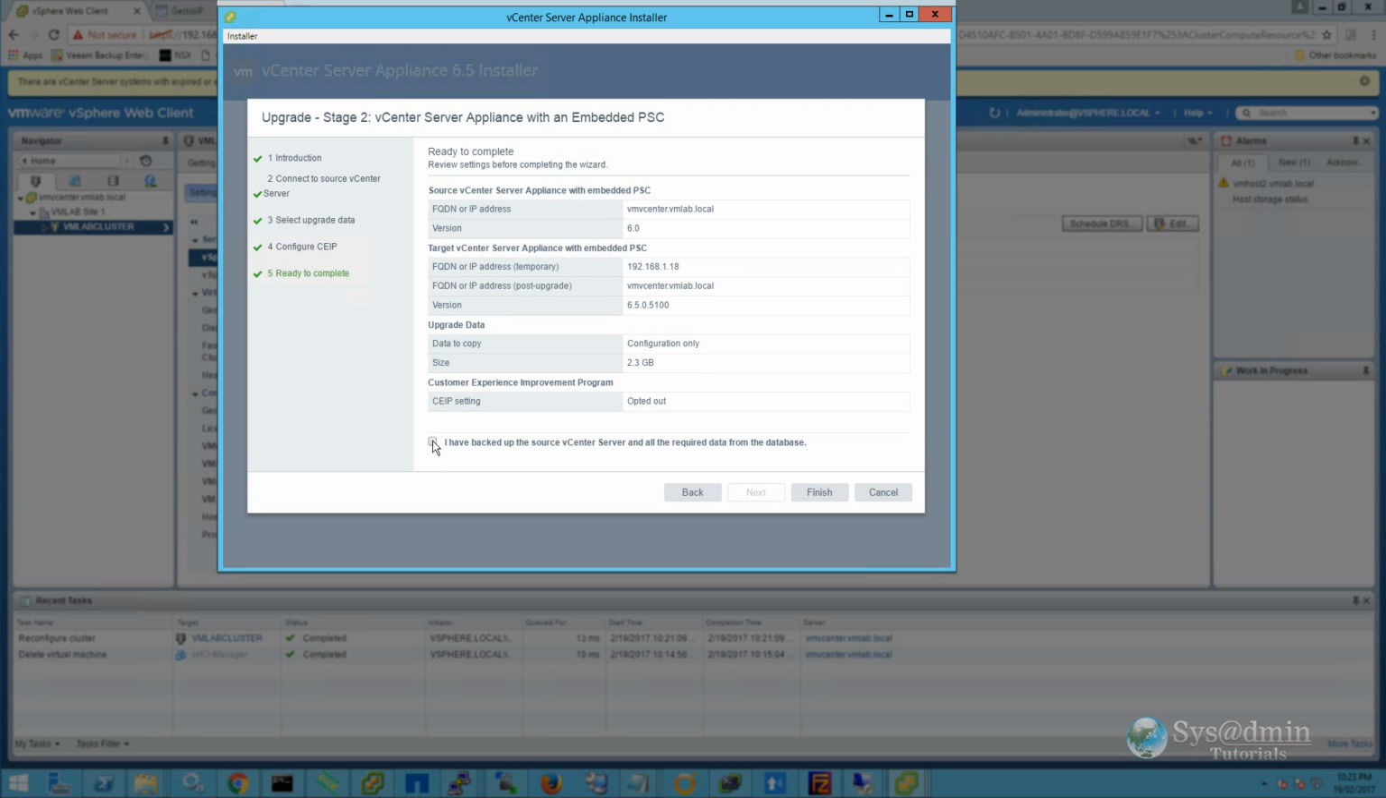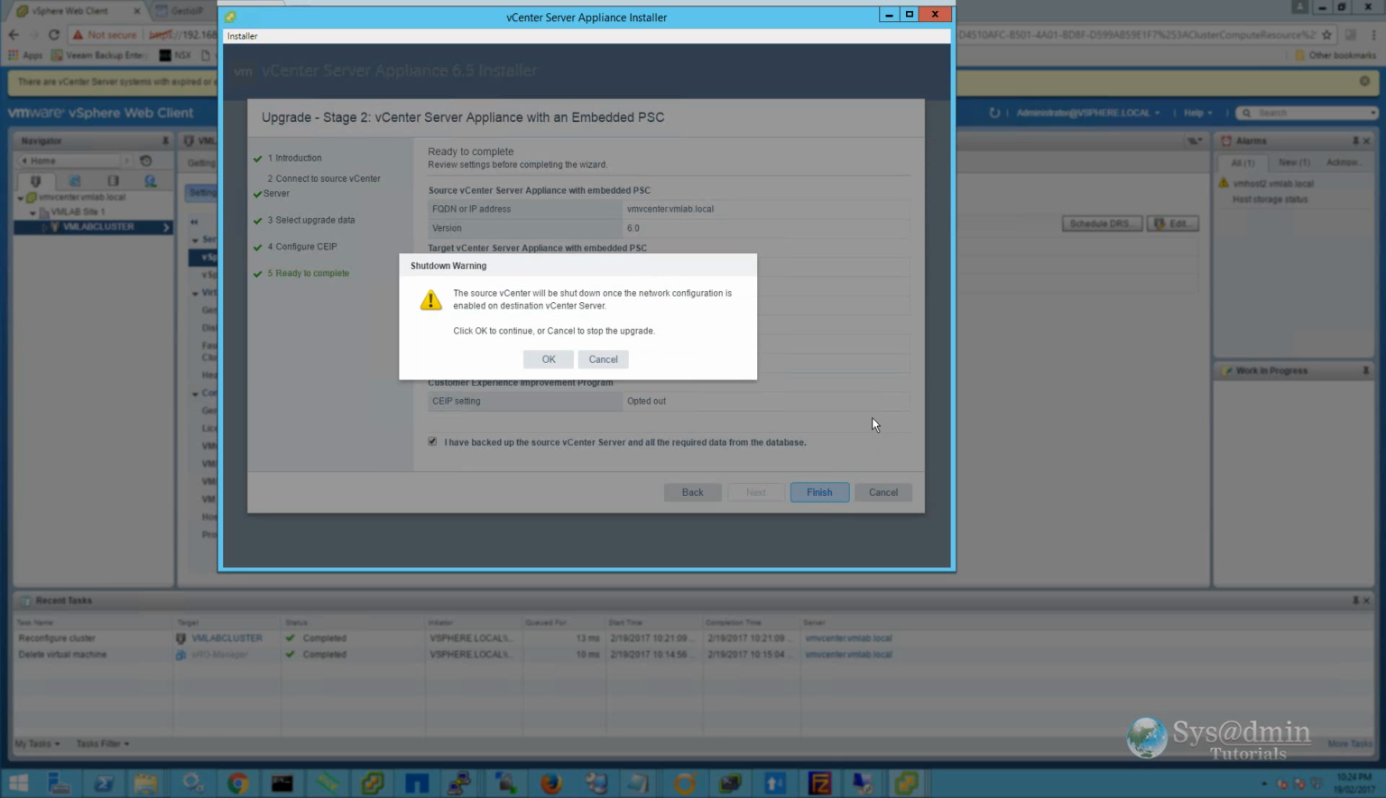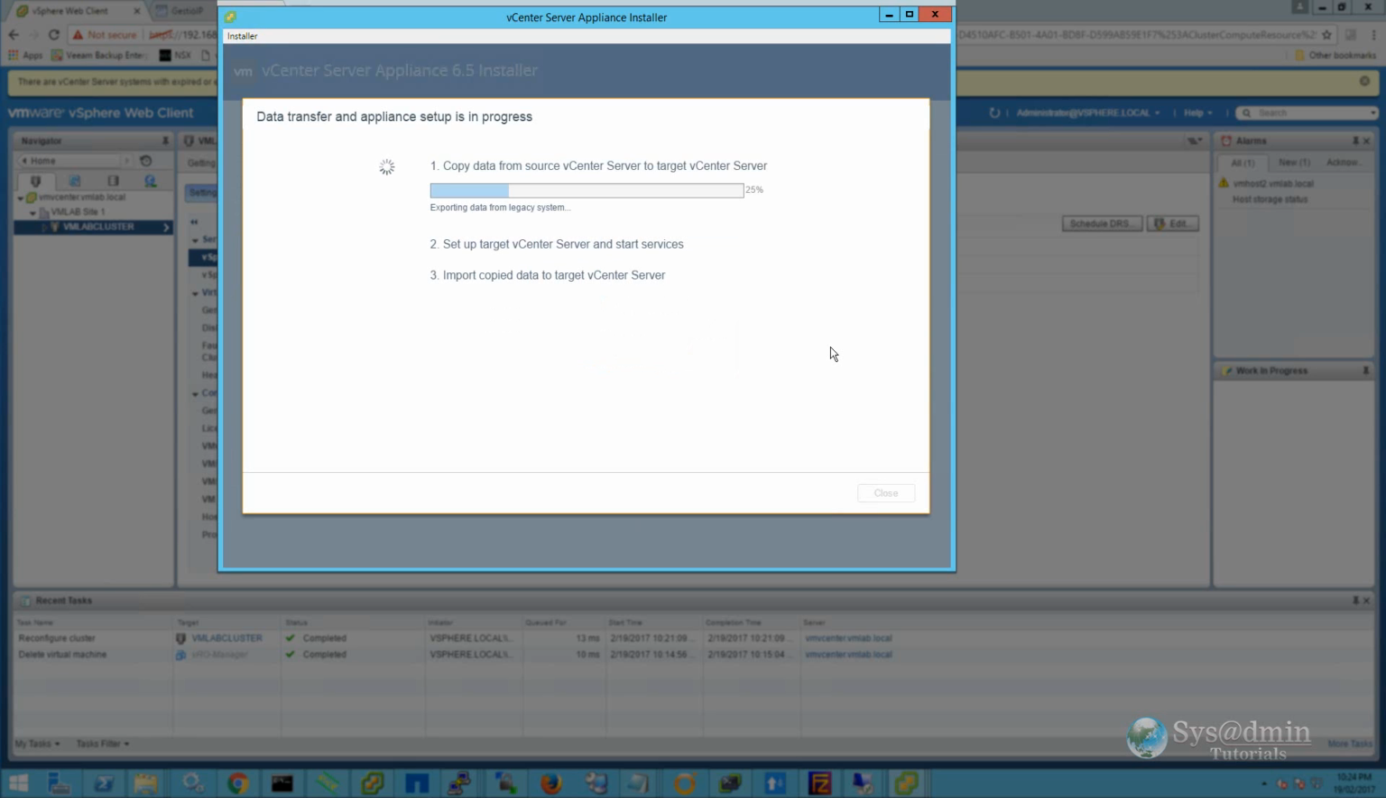I will click this box here that verifies we have taken a backup of the source vCenter server and the required database, and we'll go ahead and click Finish. We are presented with a warning that the source vCenter will be shut down once the network configuration is enabled on the destination vCenter server. We'll click OK to that. And we can now see that the data is being copied across from the source vCenter server to the target vCenter server.